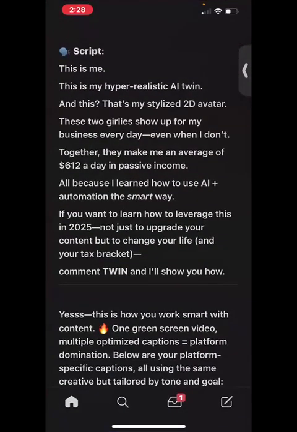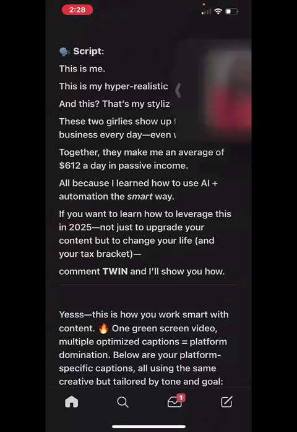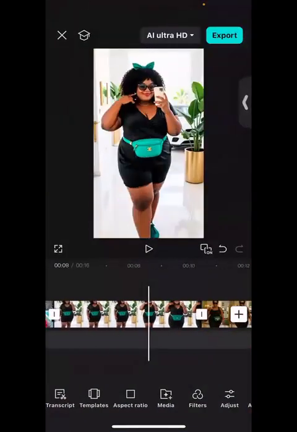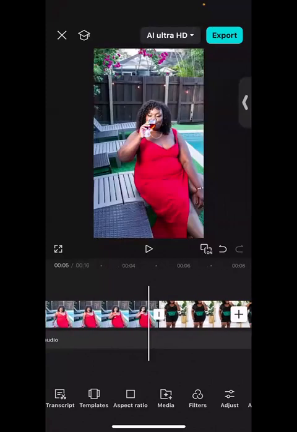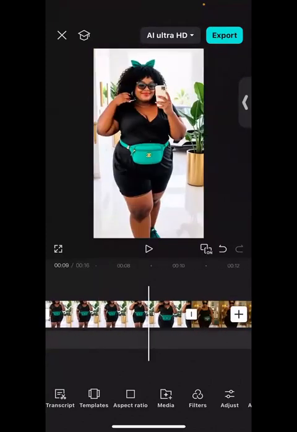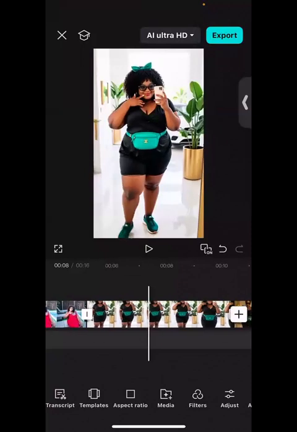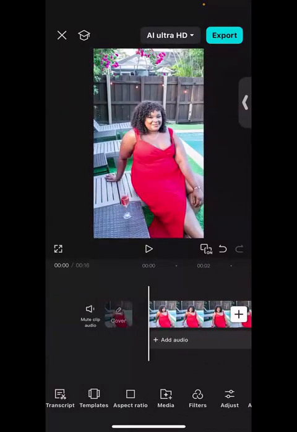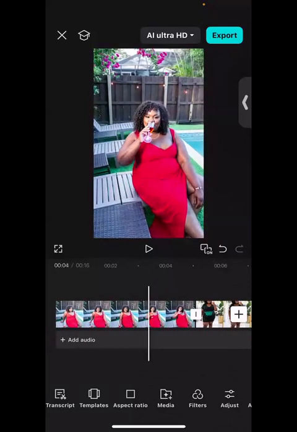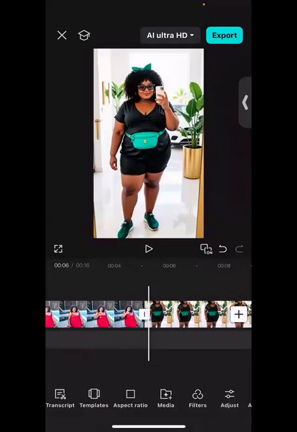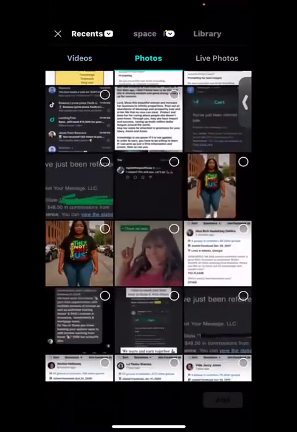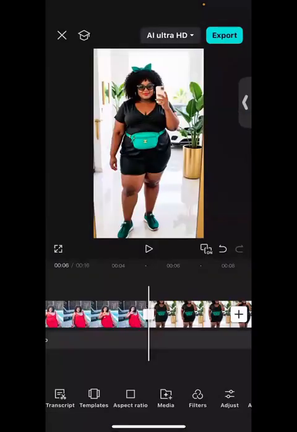These two girlies show up for my business every day, even when I don't. So oops, with this one, I wanted it to be images. That's what I wanted. I wanted images. See, this is where your creativity starts to come in. So this is me. And then I want images instead here. Do I have the images downloaded? I may not. I don't. Okay, I gotta get the images really quick.